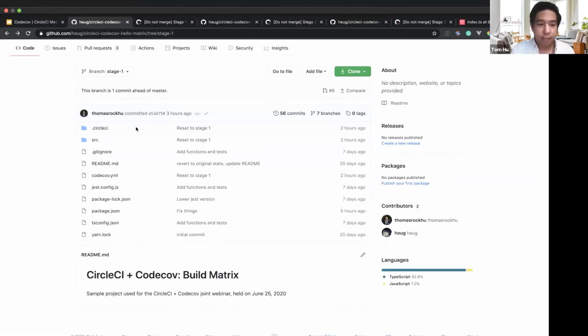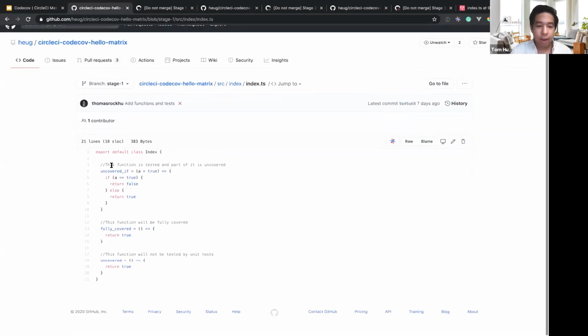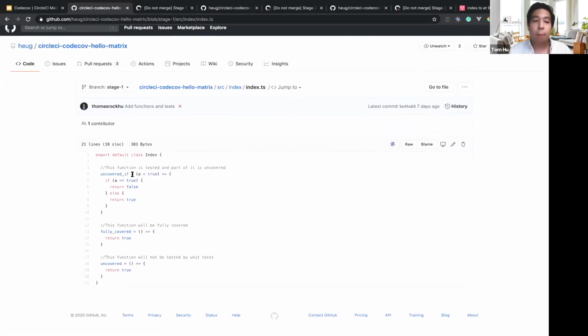So in this code base, I set up 2 subfolders under source called index and calculator. We'll take a really quick look inside, but they're pretty simple classes. For index, we have 3 functions. The first one is only going to run part way of the if branch. The second and third are always going to return true. But the last one is actually not going to be tested, as we'll see in a little bit.